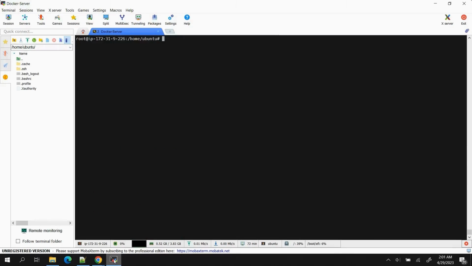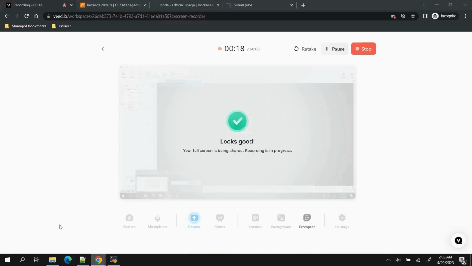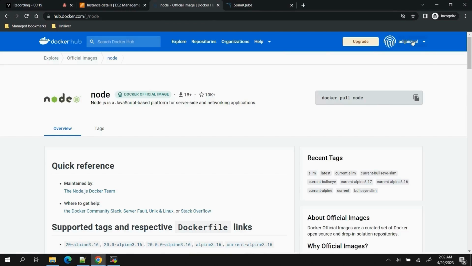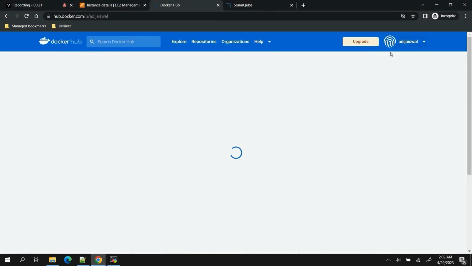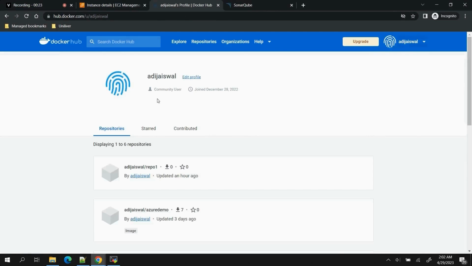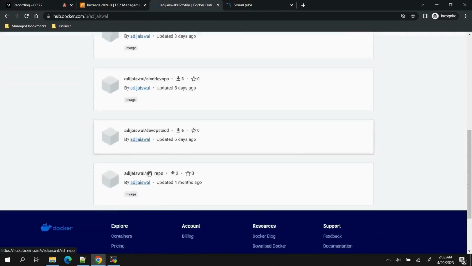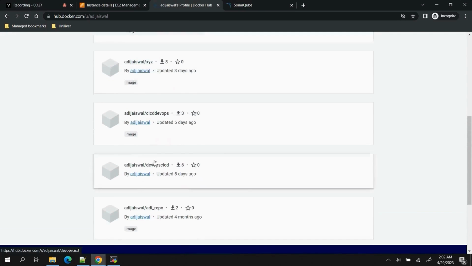Next up we have a very important command, which is to push an image. We use a Dockerfile to build an image, and let's say we have already built an image. Now we want to push that image to a Docker repository. First, let me show you: I have a Docker repository, which is a public one. If I go to my profile, here you can see these are my repositories, several of them.